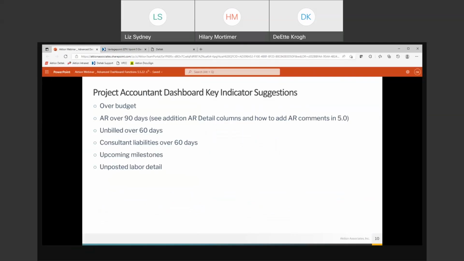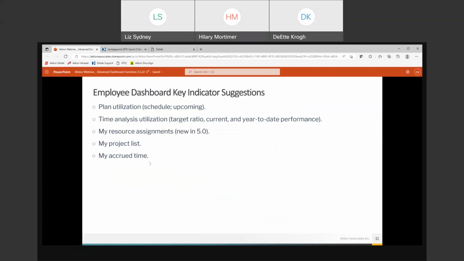Okay, let's go on. Oh, the employee dashboard for key indicators. So here's some suggestions: utilization, time analysis, target ratios, current year-to-date performance. My resource assignments, I'm going to show you this.